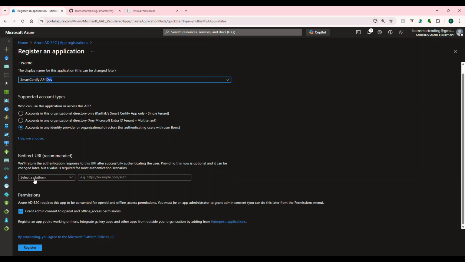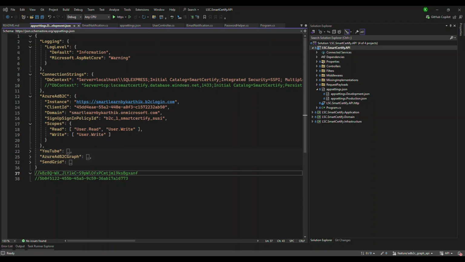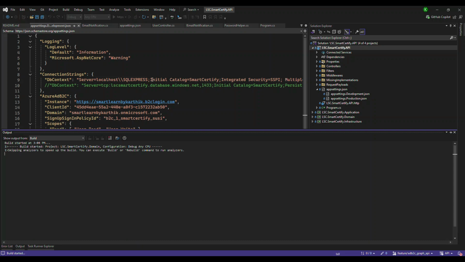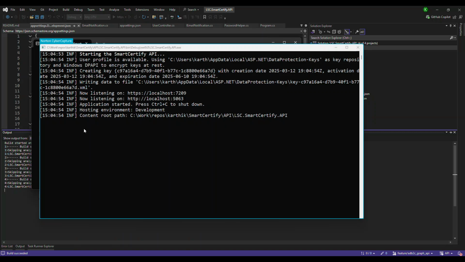Select the third one. Come here under the redirect URL. We want this to be a public website. To get the URL, when you run this application, the locally running UI will launch on one of the URLs. The application is launched, and it is actually running under this port.